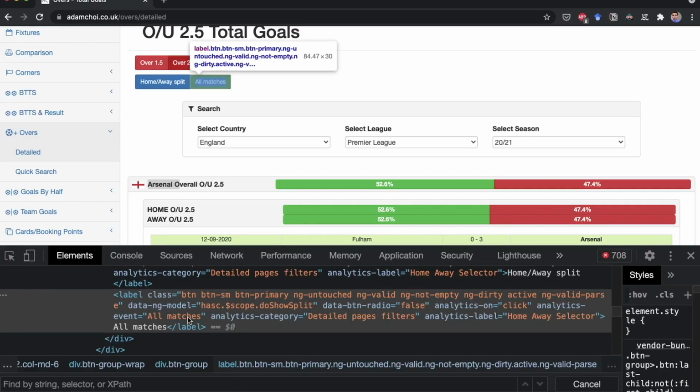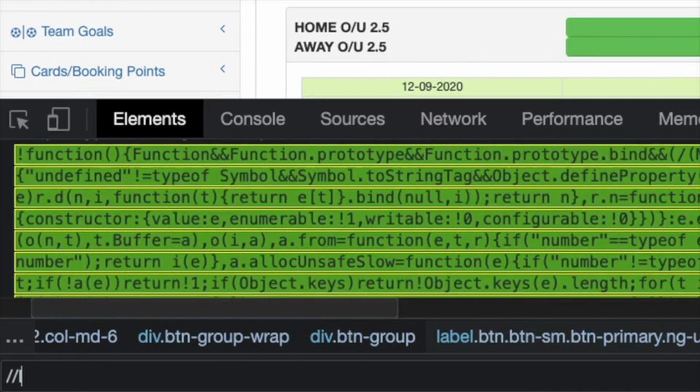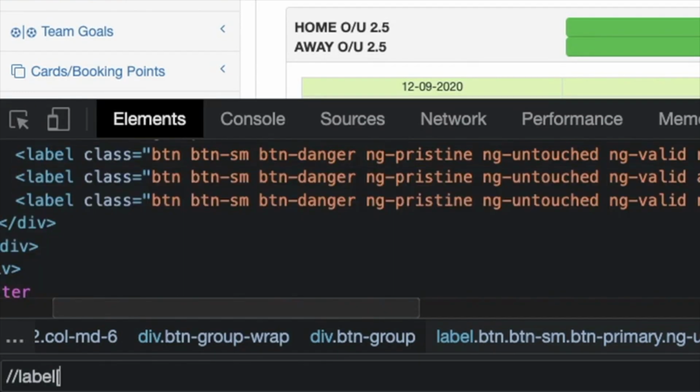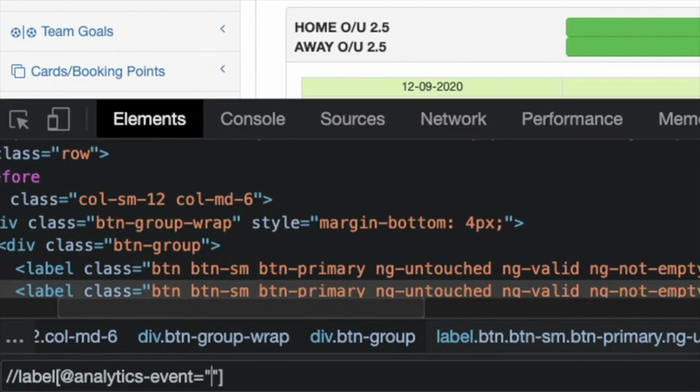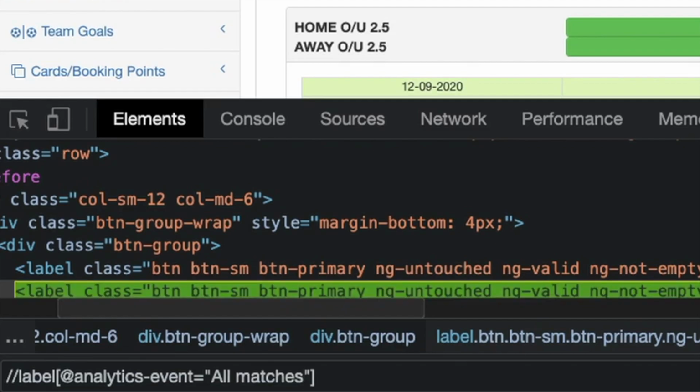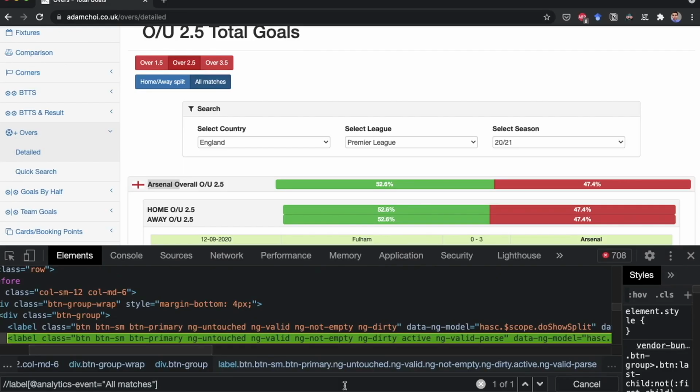So let's write this, but first I'm gonna copy these all matches. So remember these three elements: the label, which is the tag, the analytics event, which is the attribute, and the all matches, which is the attribute value. So let's write / then label, which is the tag, now square brackets, @, here I'm gonna write analytics-event equal to, in here I'm gonna open single or double quotes, and inside I'm going to paste the value I just copied before. And we finished building the XPath.